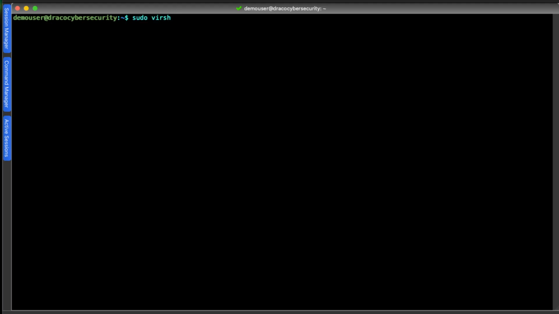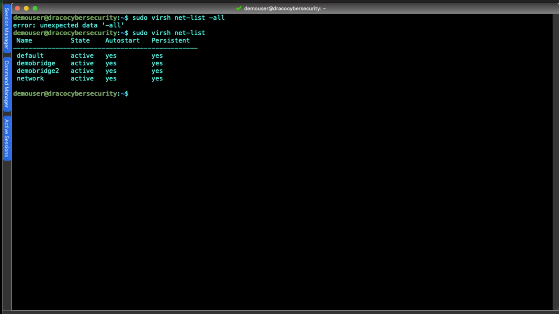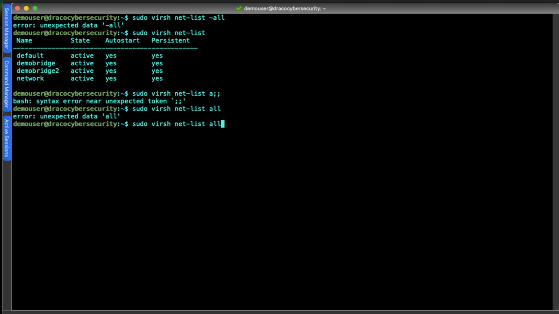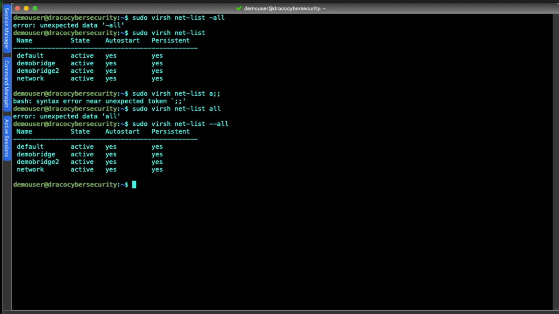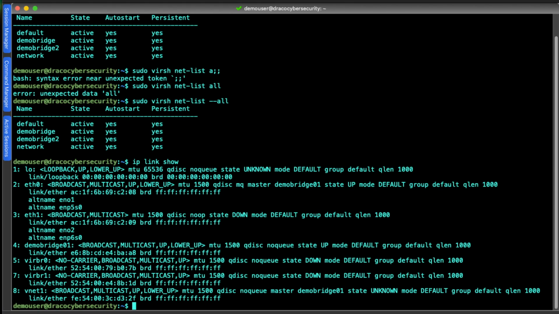Okay, so once that's done, you can also use the virsh command to just list all the networks. Okay, default is all. You can see that we have now created a bridge. Now if I do an IP link show, you can see that demo bridge is there, virtual bridge 0, virtual bridge 1.